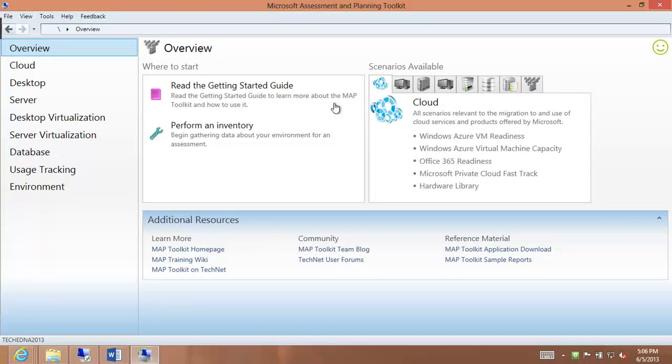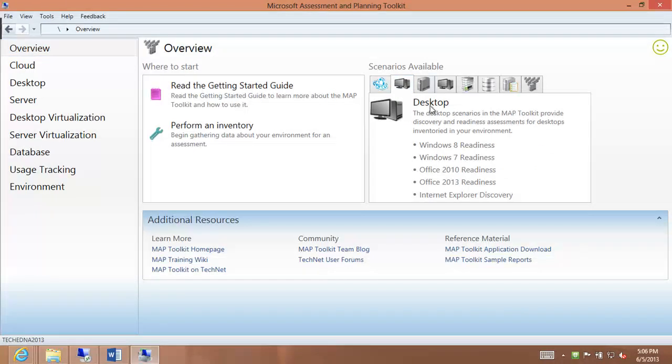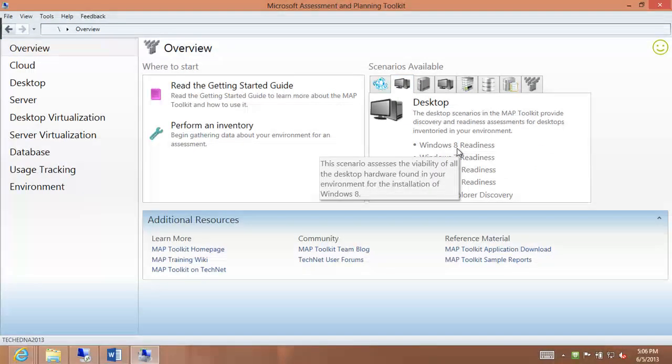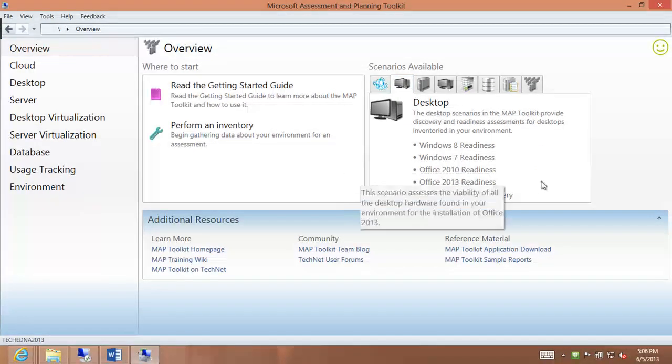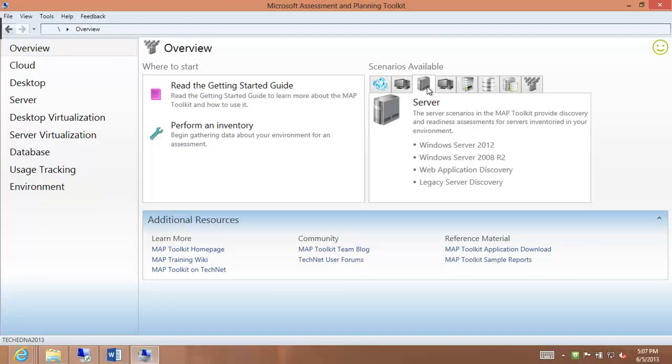So, if we look on this overview screen here within MAP, all I've literally done is download and install. It installs a local SQL Express database as part of that. And you'll see I've got a number of scenarios that are available. Cloud, desktop, so are my machines ready for Windows 8? Am I ready for Office 2010 or Office 2013? What else have I got? Servers. Can my physical servers run Windows Server 2012?